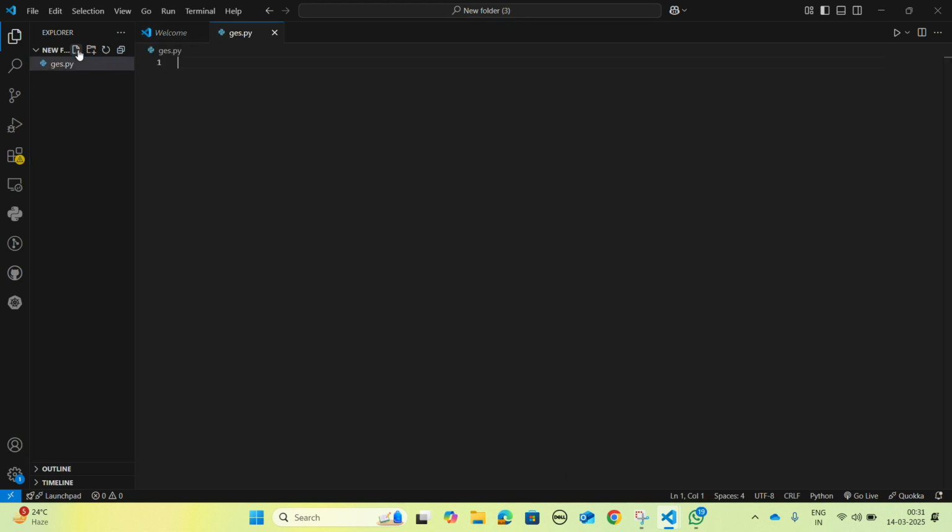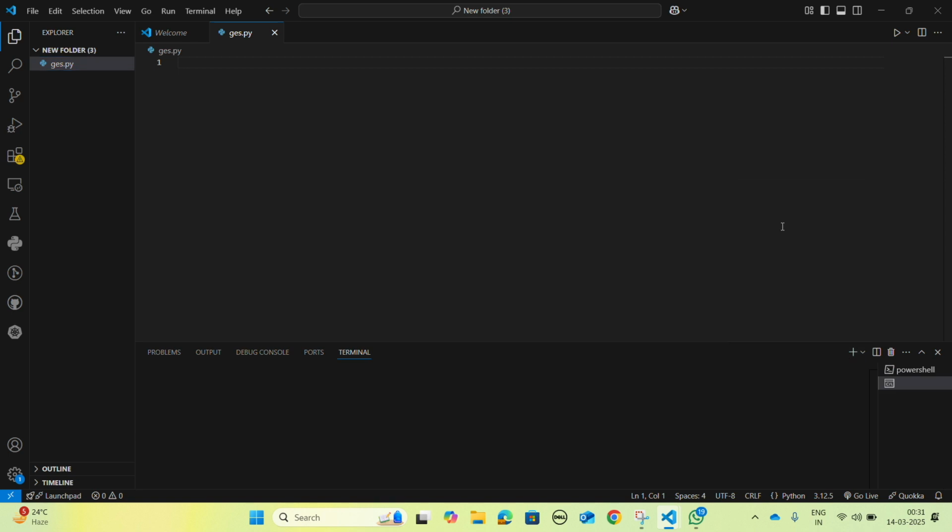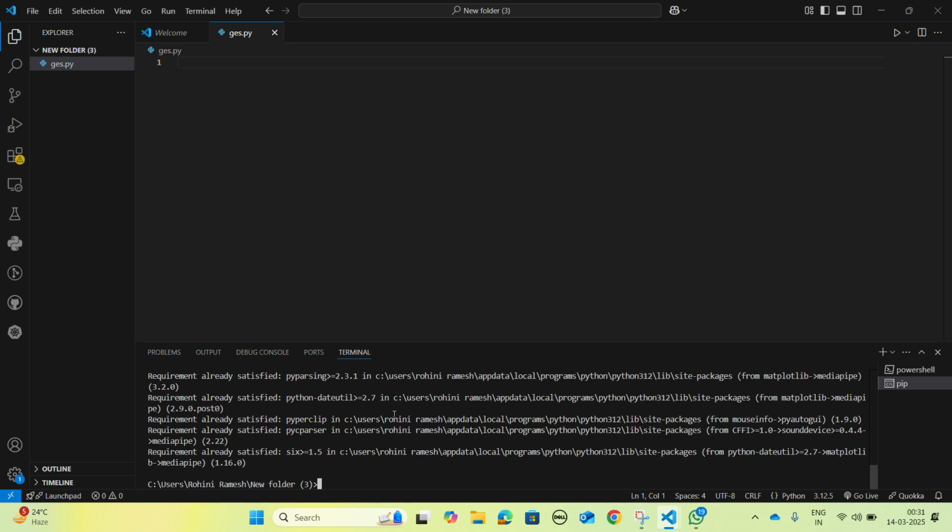First, we need to install MediaPipe and OpenCV for hand tracking. Open the terminal and type pip install mediapipe opencv-python. Now that we have installed MediaPipe and OpenCV, let's start coding. Okay, type the code and I'll follow along.